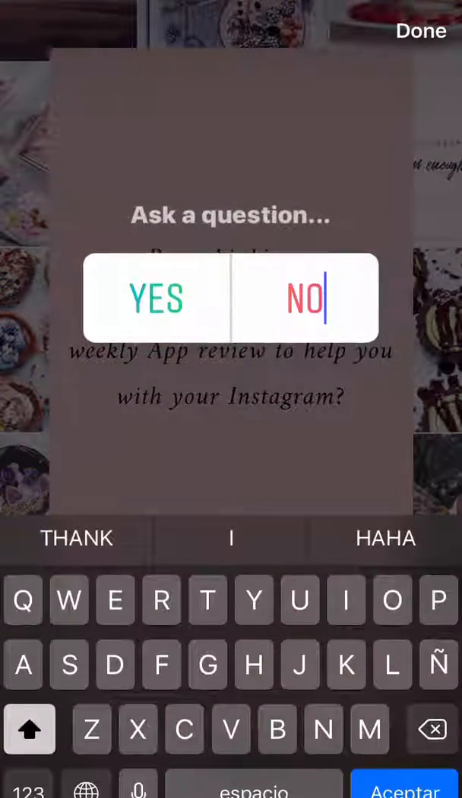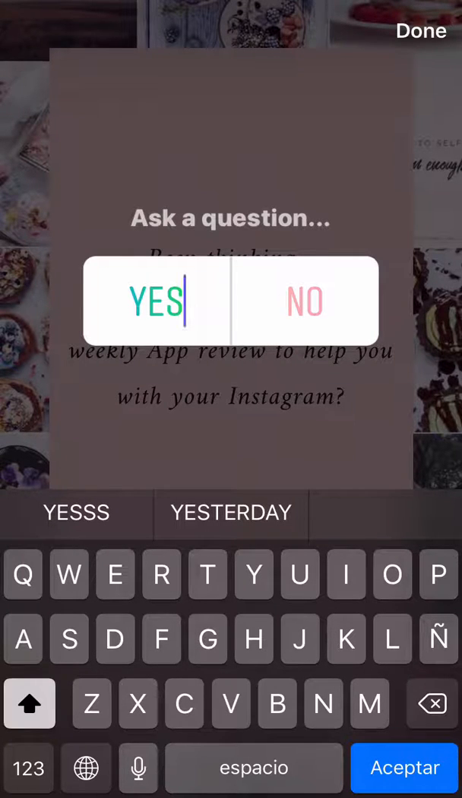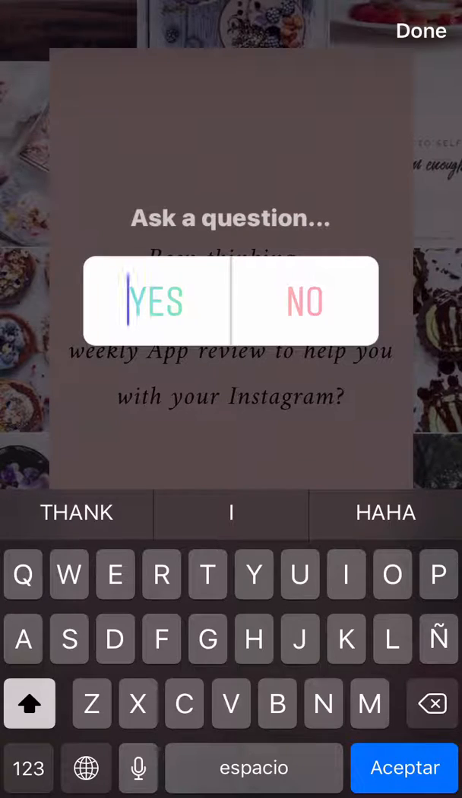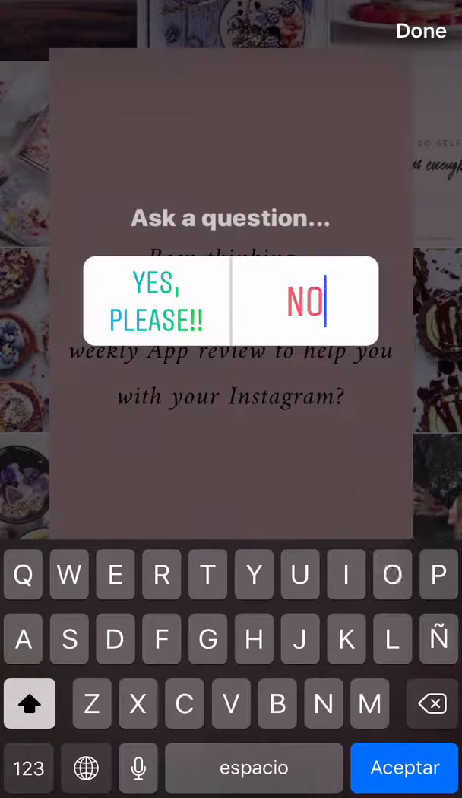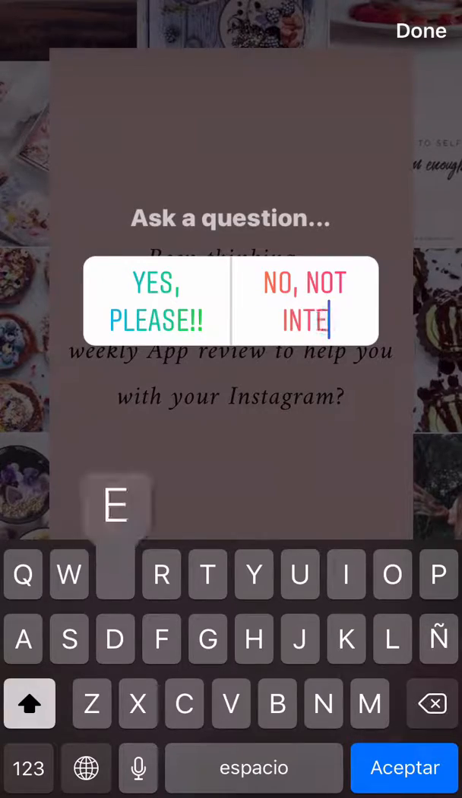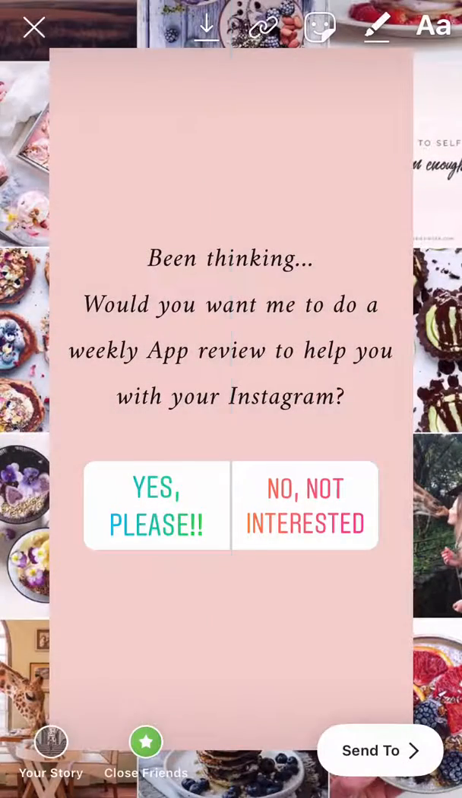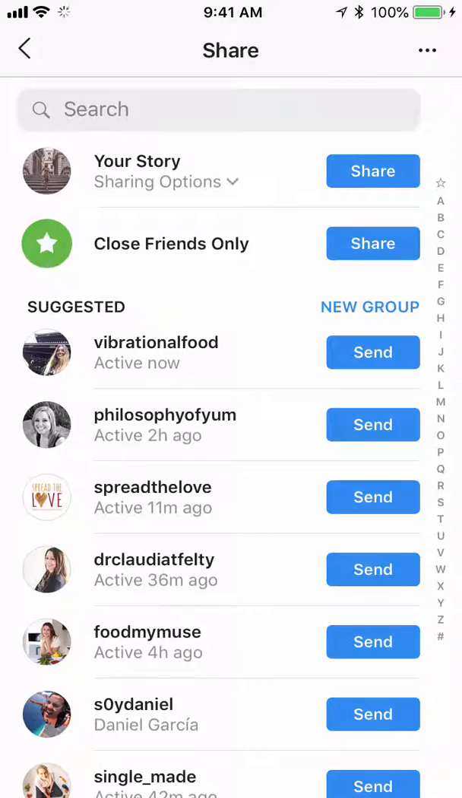Again, if you want to change it, you can ask a question there, or you can just simply change the possible answers. So I can type something. And usually you want to make one that's a clear yes and one that's a clear no, or basically have two opposite answers in order to get the best results and best insights for you. Then I can send this to my story by sharing it.